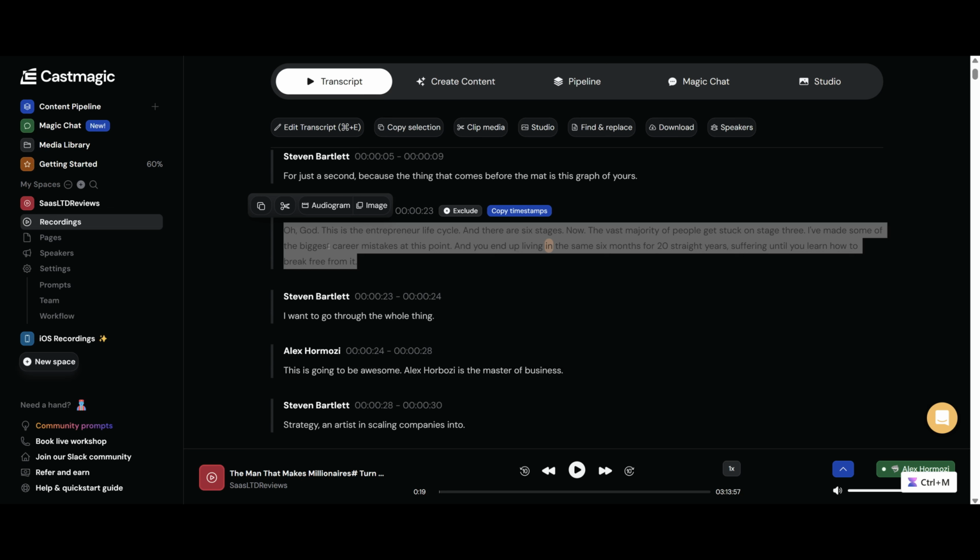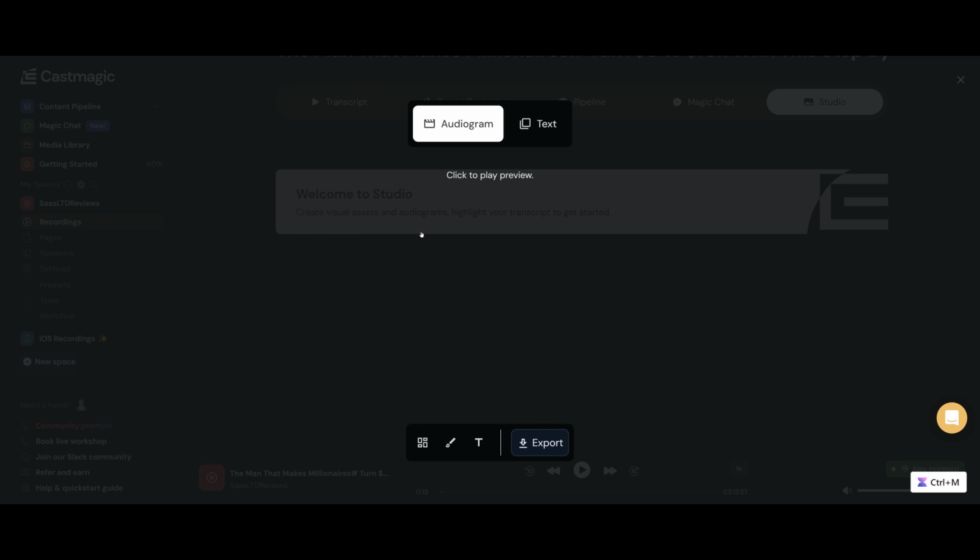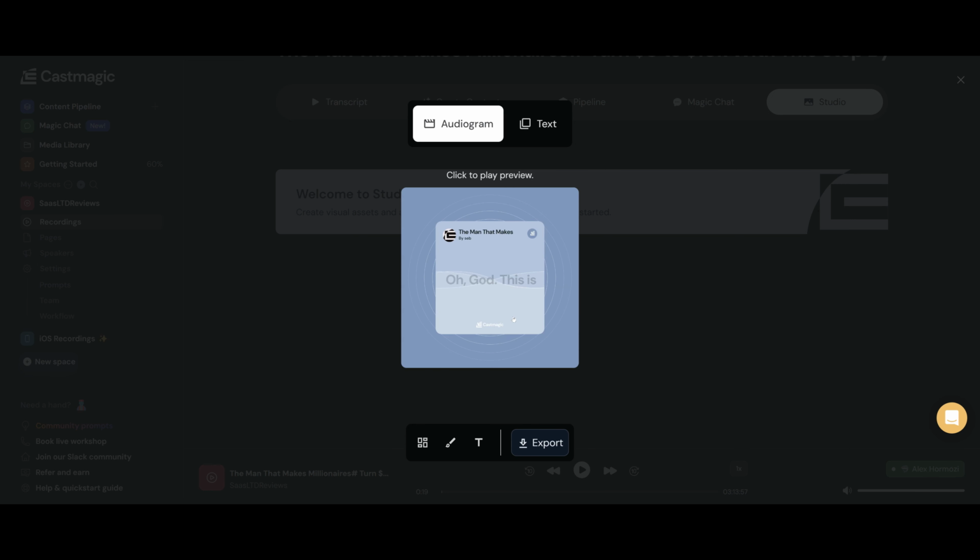Now, the other option is audiograms. So if I click there, it will come up with this little window. And if I click to play preview, I'll show you how this works. Essentially what this does is it will take that transcript or that highlighted text and create a mini video, which might be good for shorts or Twitter posts or any social media post.